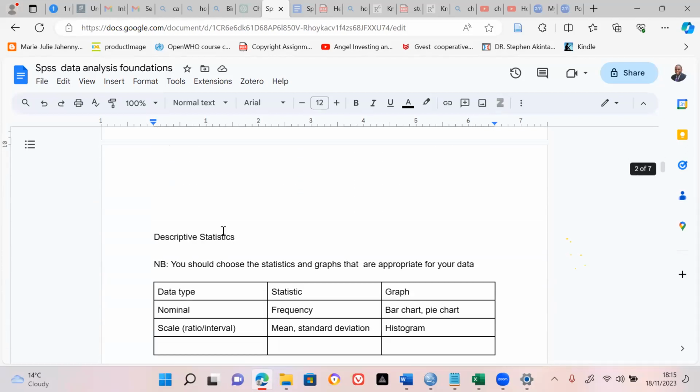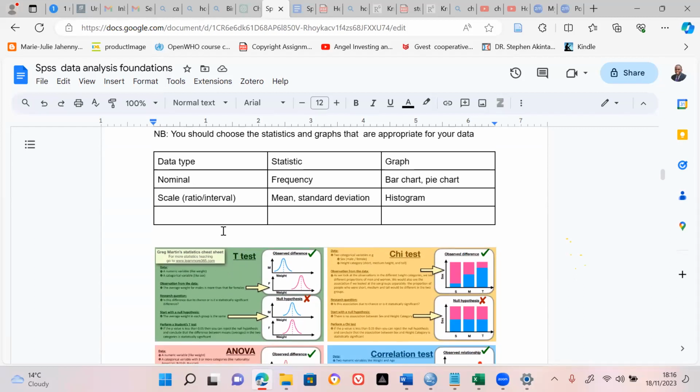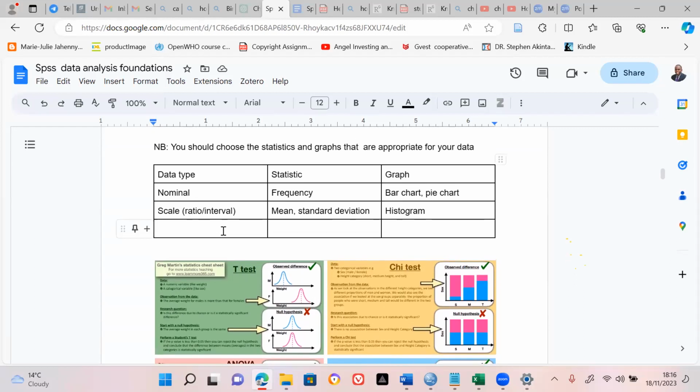So how do you summarize data? If you have a nominal variable, you can summarize it using frequency, that means count and percentage. That's how you can summarize nominal variables. Then you can depict them using a bar chart or a pie chart.